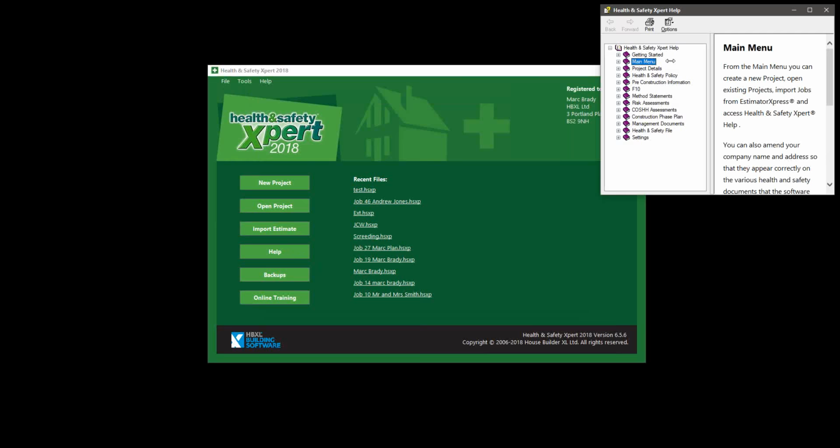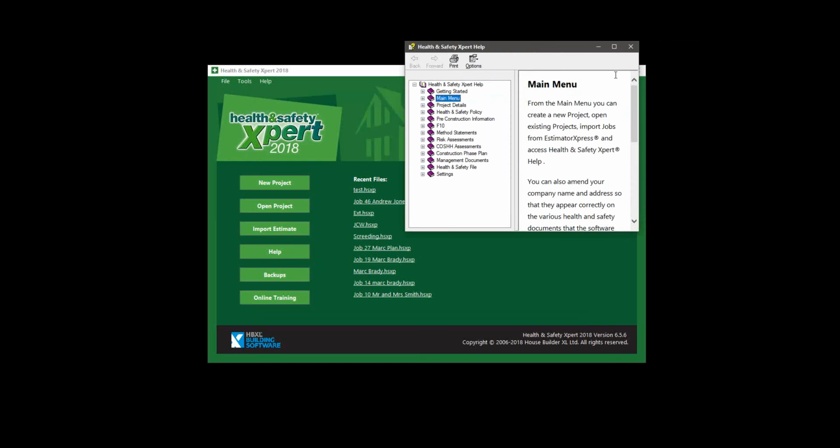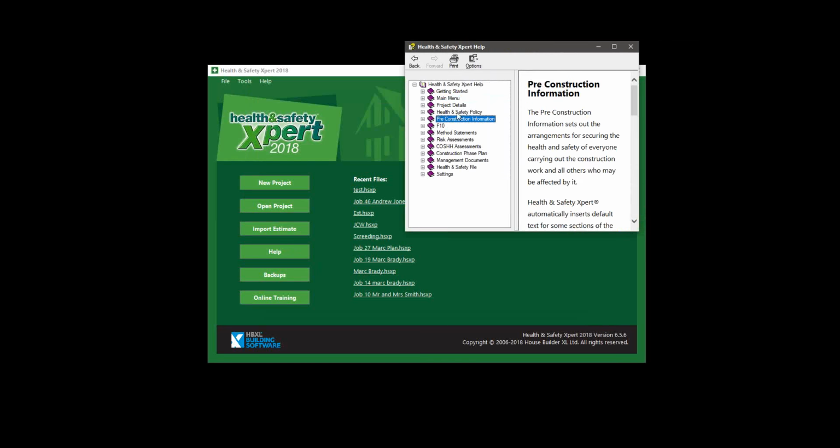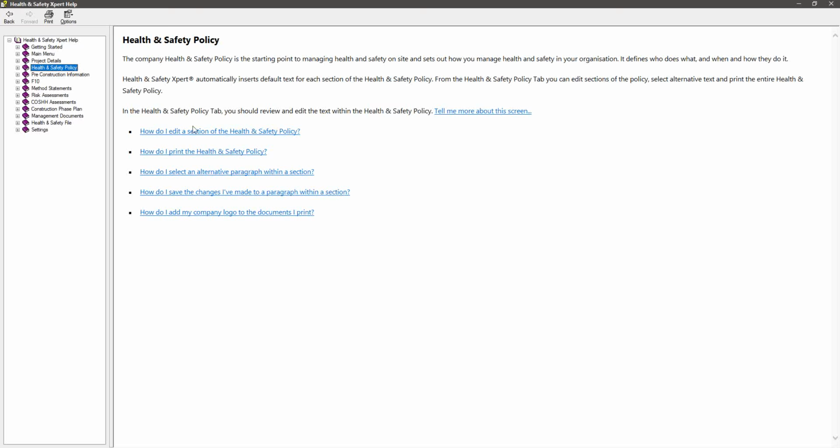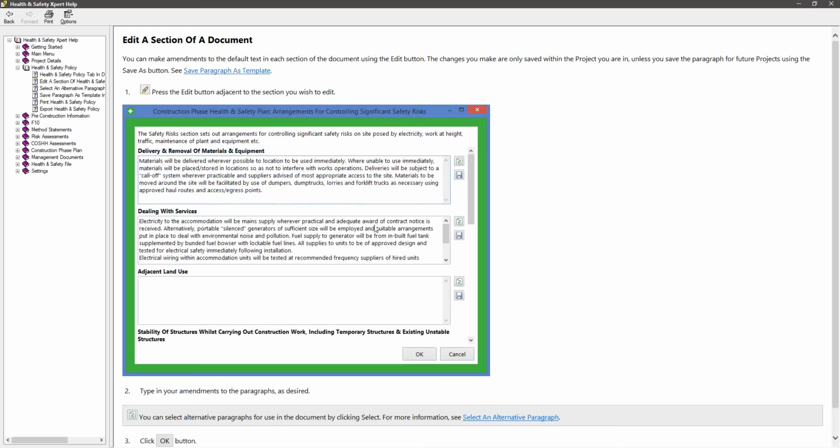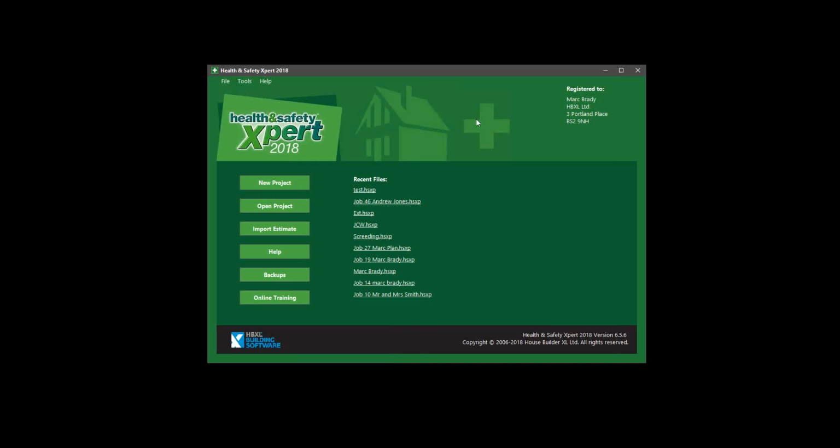There is obviously the help menu. This will be full of the policy. If I just expand that, that will give you an idea how to use the software. Out of all the products that we do supply, this is probably the easiest of the lot to use.